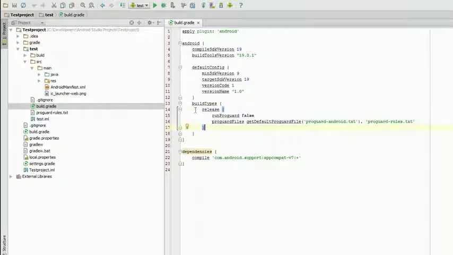Build types, so release. We can actually tell it to build different variants, so we could have another type in here. These are called flavors. We could have a development version which won't run ProGuard, but then when we tell it to release build, it'll automatically apply the rules here.